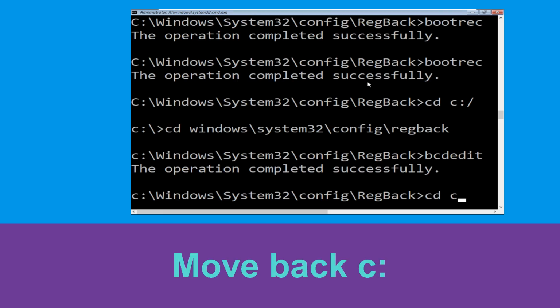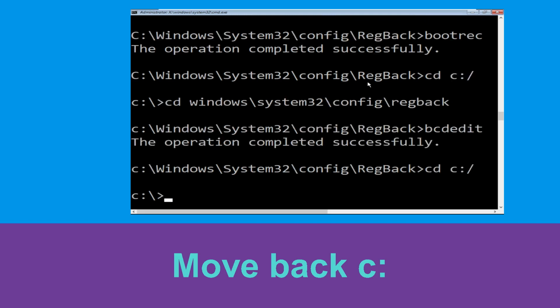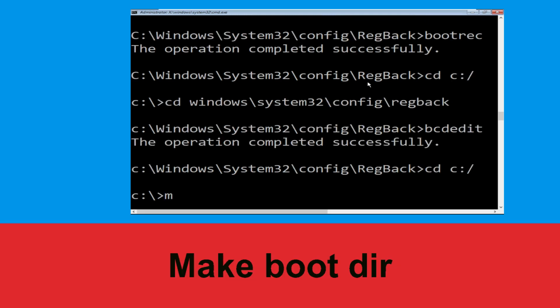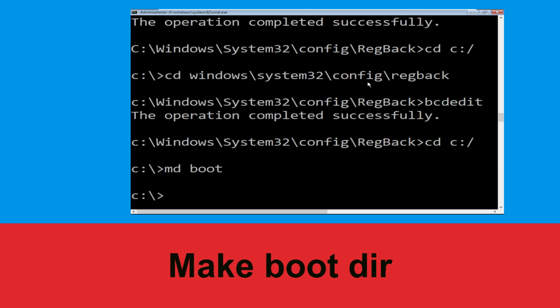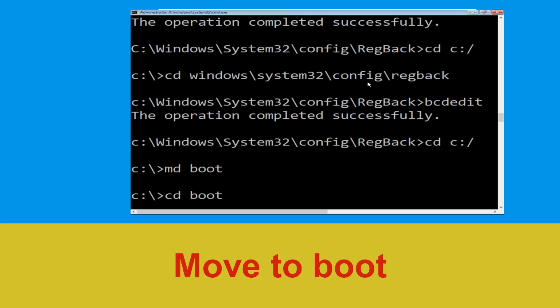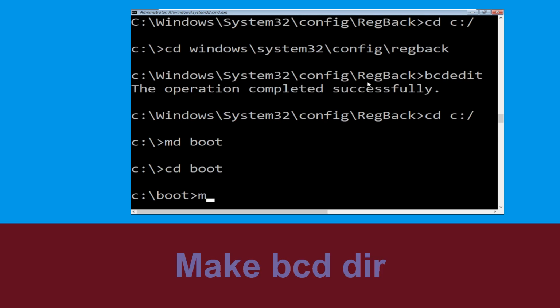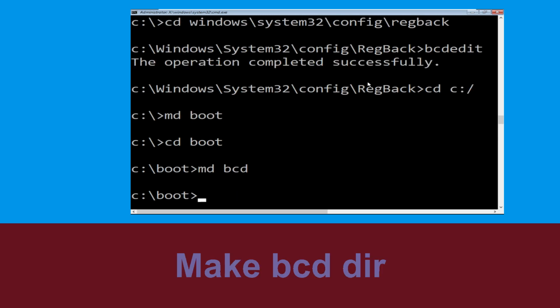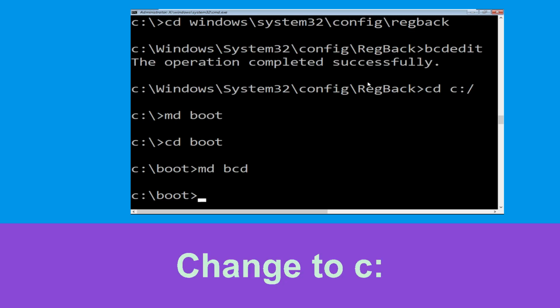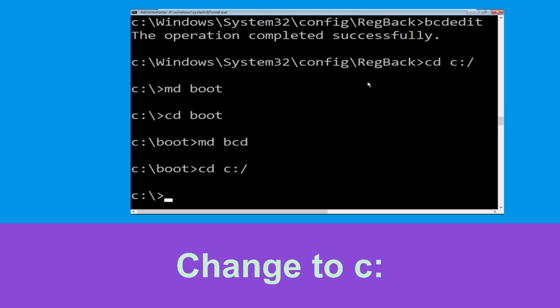Type cd space c:/ and hit enter. Now type this command md space boot and simply hit enter. Type cd space boot and hit enter. Now execute this command. Type md space bcd. Now type cd space c:/ and simply hit enter.